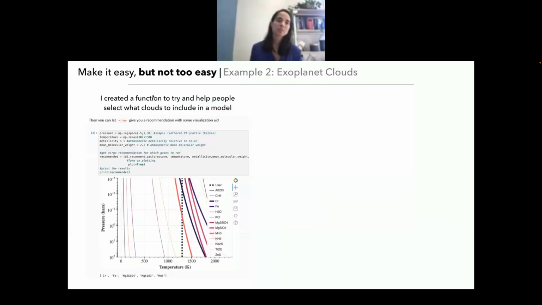Another example of this is within the cloud code Virga. I created a function to help people select what cloud condensates to include in their model. Very simple. If a certain cloud condensate crossed the condensation curve, it would notify you that maybe you might have that cloud deck. What I didn't realize is that I was completely eliminating the need for people to actually think critically about how they were doing their modeling.